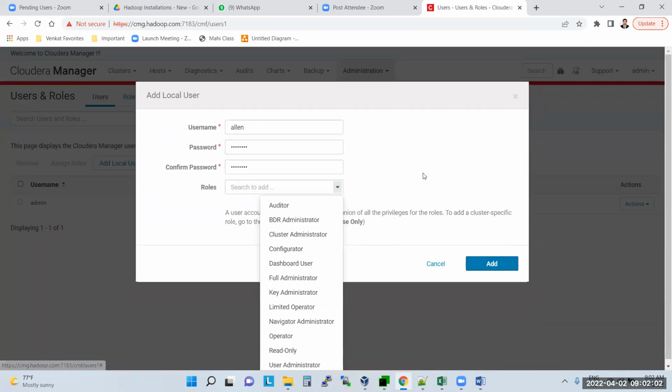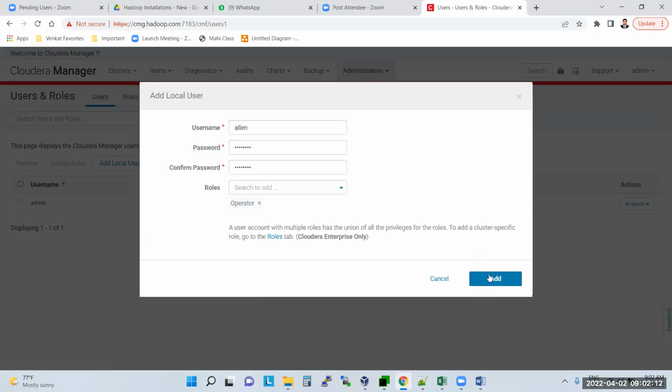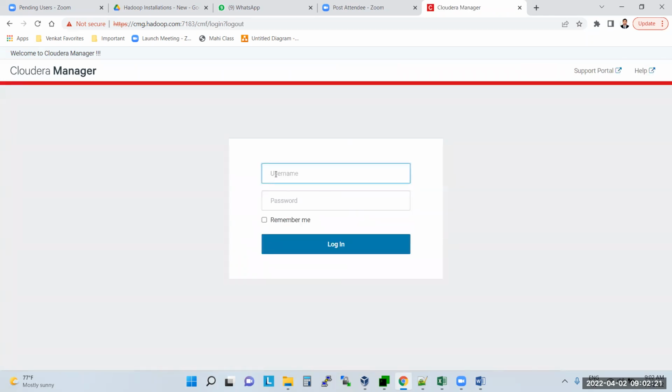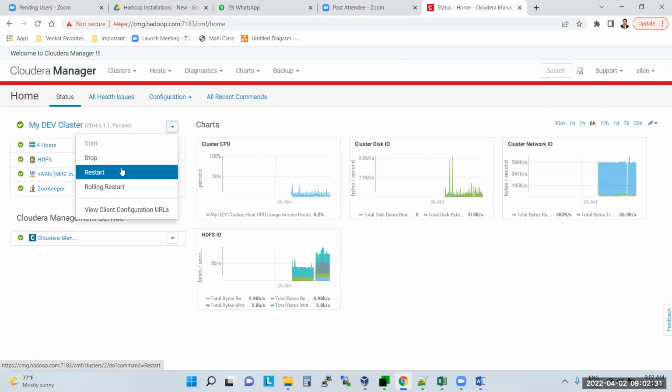Suppose you join a project newly, maybe they may give you operator. When Alan is the operator, see, now I added Alan here, and I have given operator. Now Alan will be able to log into this UI using the Alan username. Alan, welcome one. Now you see we have given only operator, so it means he has very few options. Based on the role we allocated, he will get those options.